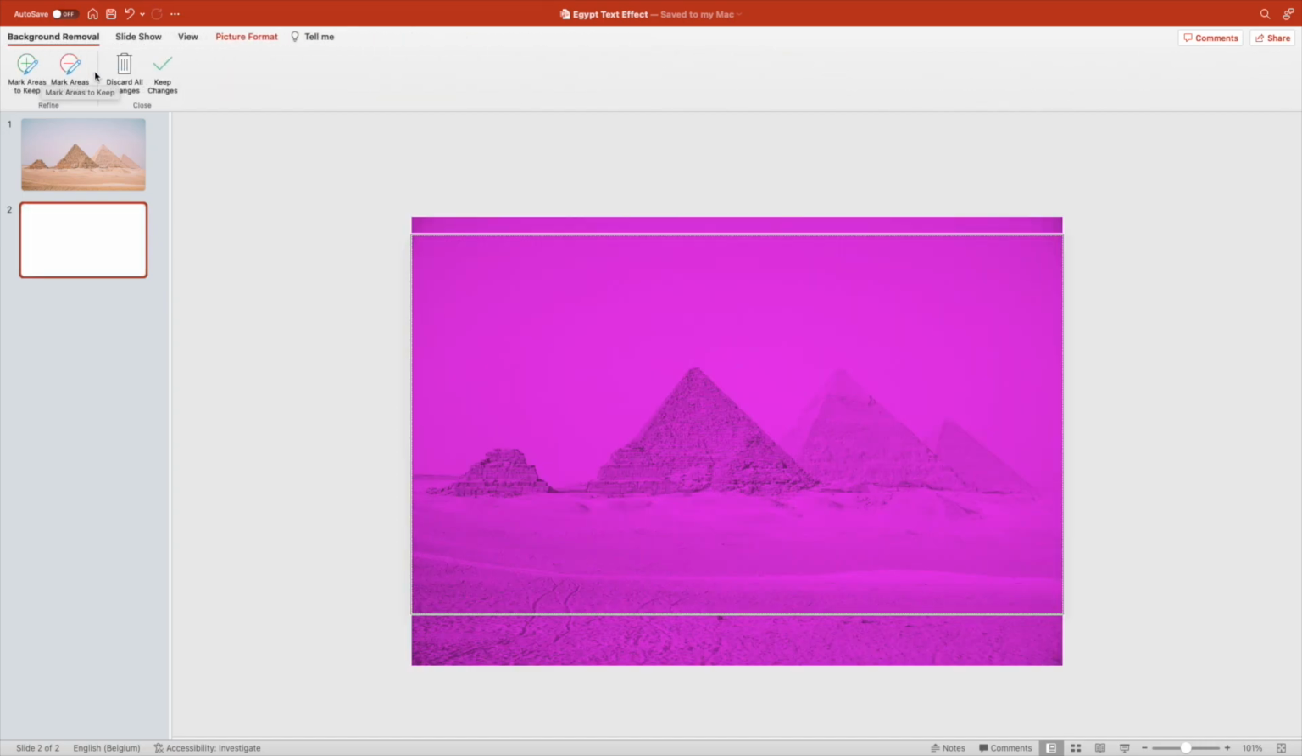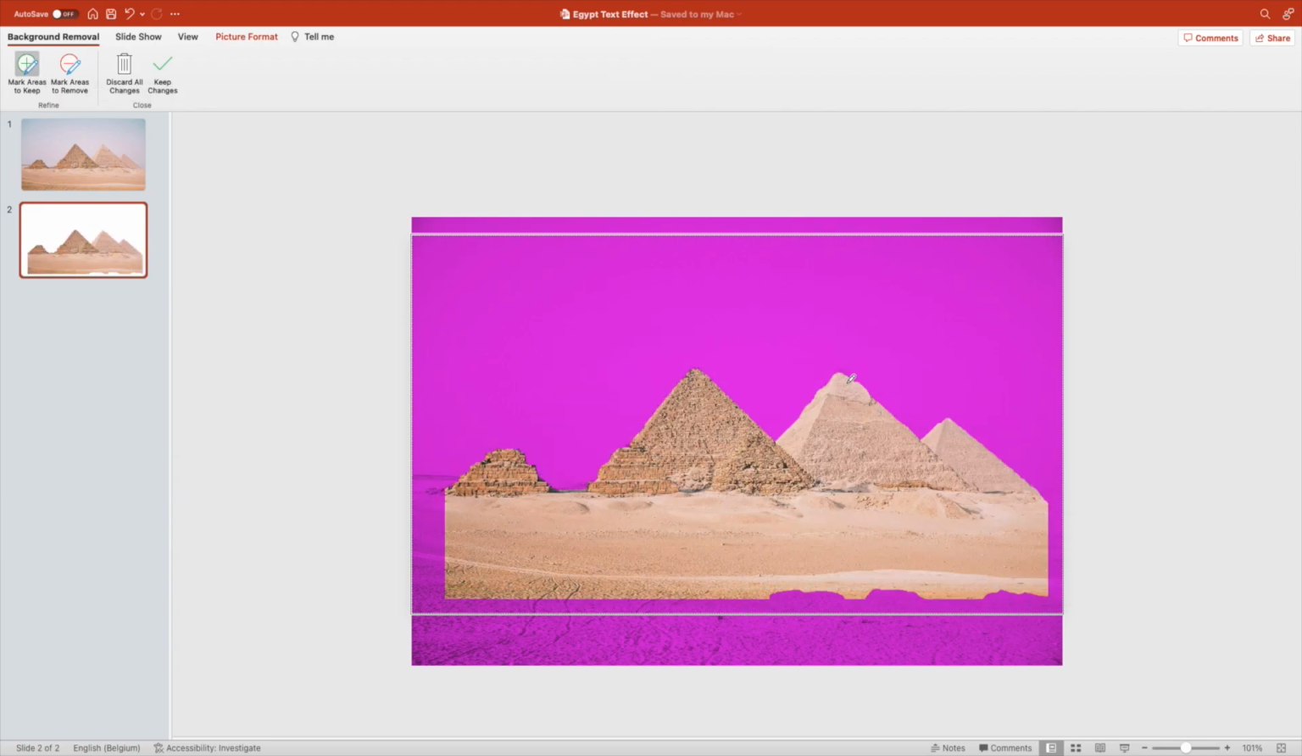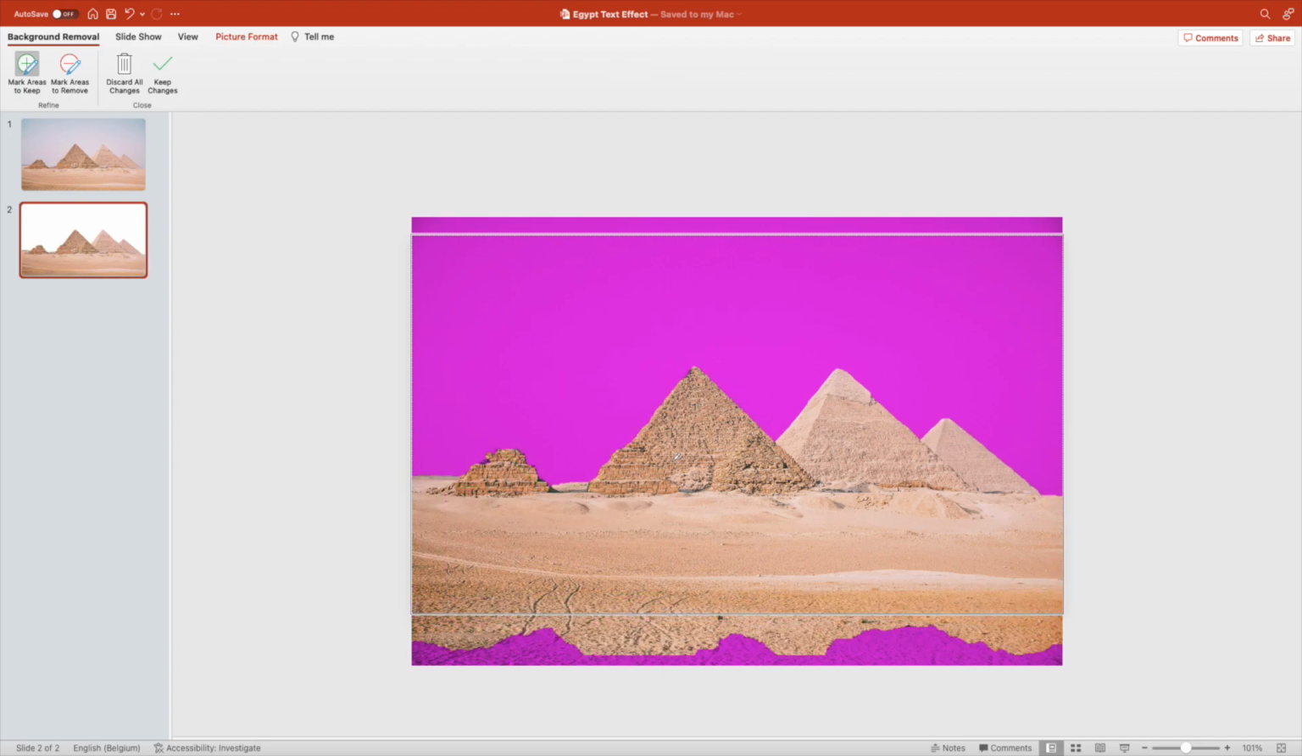Here we want to mark everything with the green arrow that we want to keep. Everything in purple will be deleted. It doesn't have to be perfect, just a rough outline is more than enough. Click OK once you're happy, and this has removed the sky.